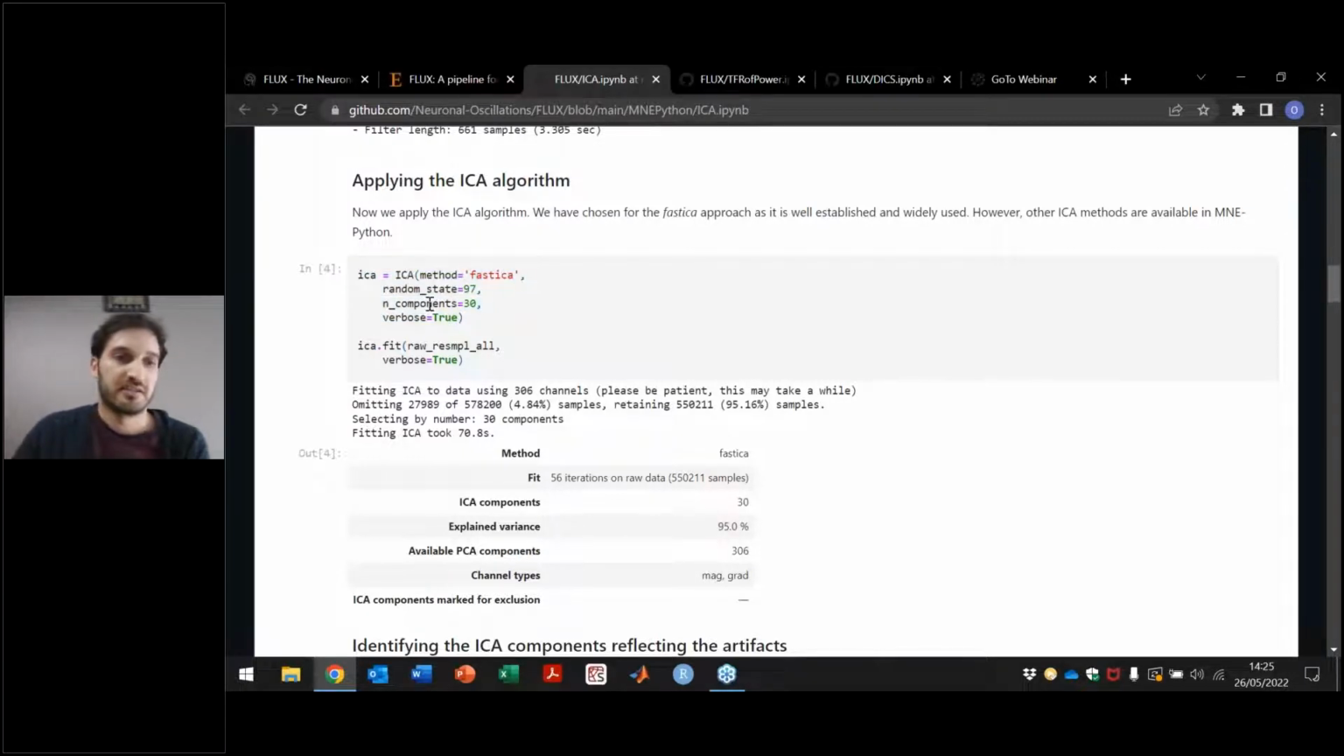Then another important parameter to set is the number of components. Here we set it to 30 because usually you don't get more relevant components than 30, but you can also have more. The maximum number of components is the same as the number of channels that you have. So don't pretend to have too many components.